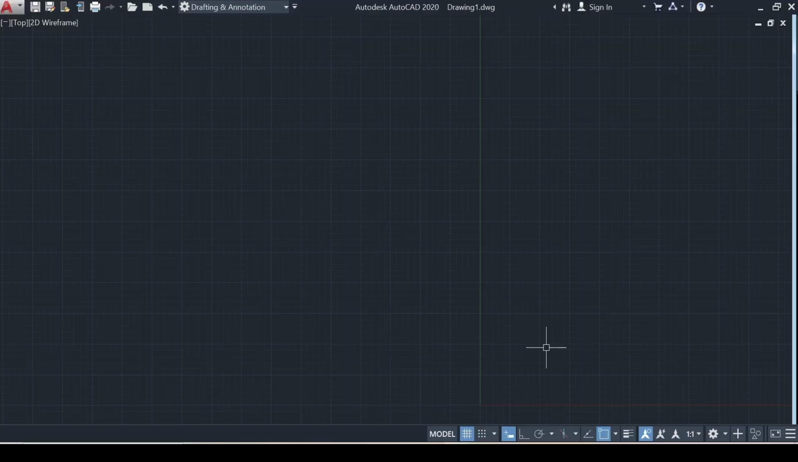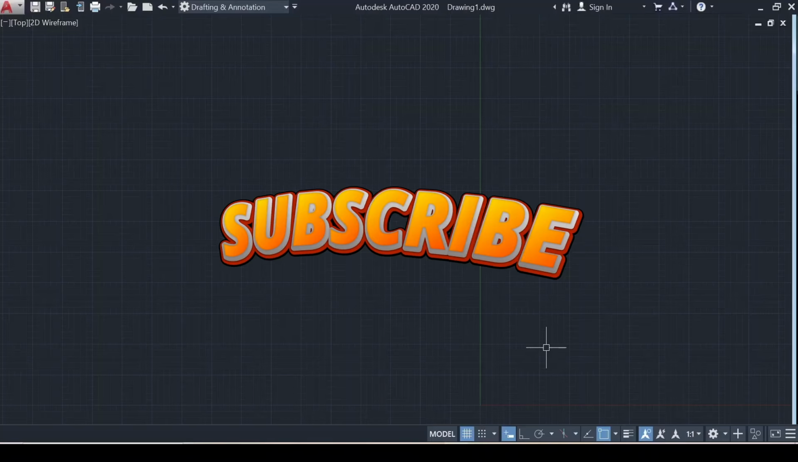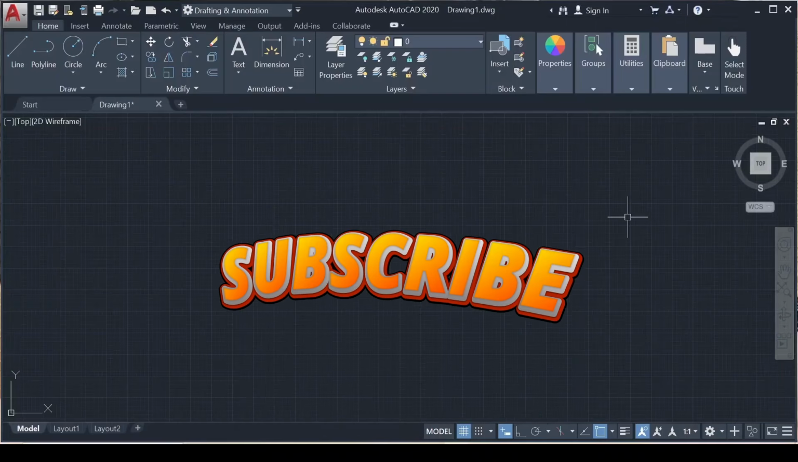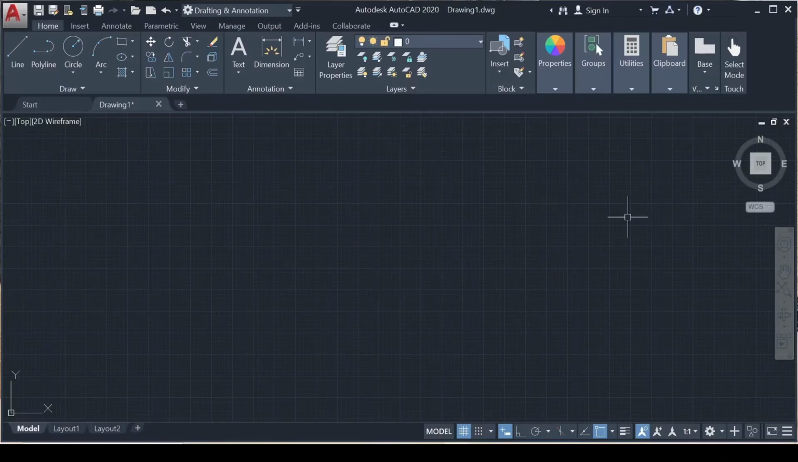In this video, I will show you how to bring back those missing tools and get your workflow back on track. I will guide you through a step-by-step solution to restore your AutoCAD workspace to its default settings or customize it to your needs. First, check the workspace.